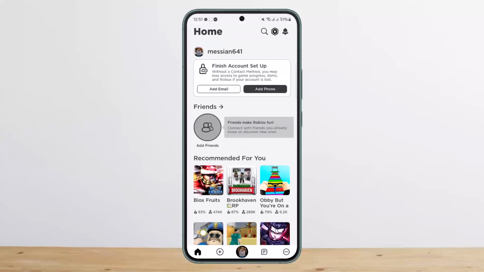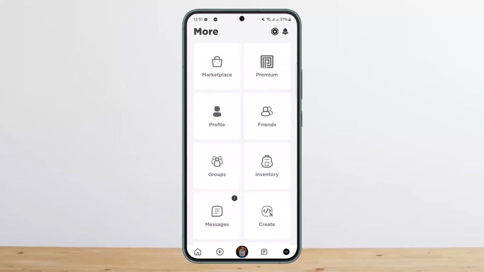Once you'll be at the home page, at the bottom you can see a list of different icons, the options there. At the bottom right, you can see the three dots icon. You want to simply tap on it. Once you tap on it, you'll be headed to this page where it says More.